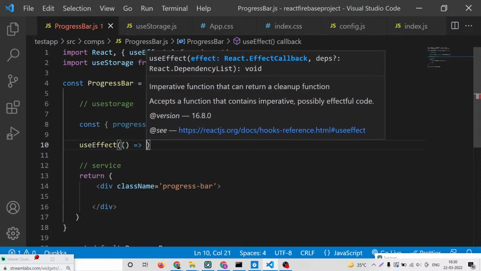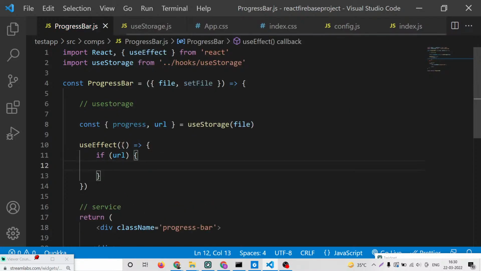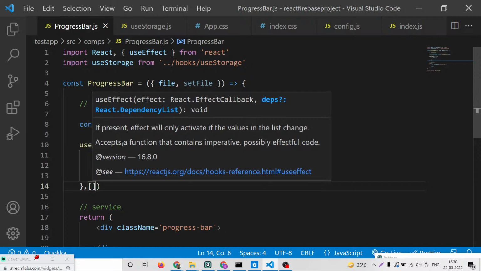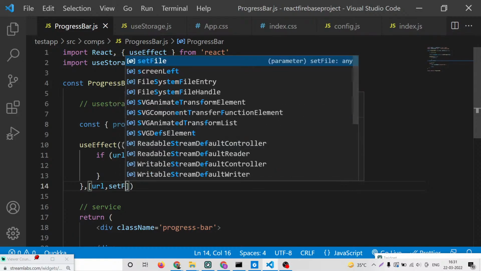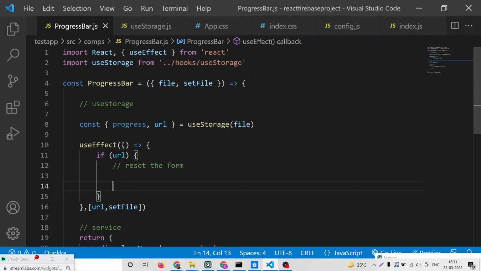So this function will automatically trigger whenever your component loads for the very first time. First of all, it will check that if the URL does exist, then only. So this dependency, which will be there in the array, we need the actual URL of the uploaded image and also the set file method. Basically, once the image is successfully uploaded, we need to reset the form once again. So for resetting it, we will simply say set file and pass the value null.